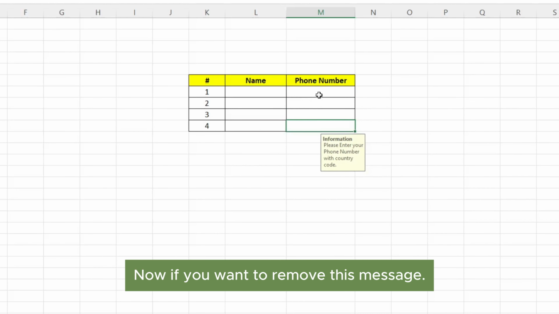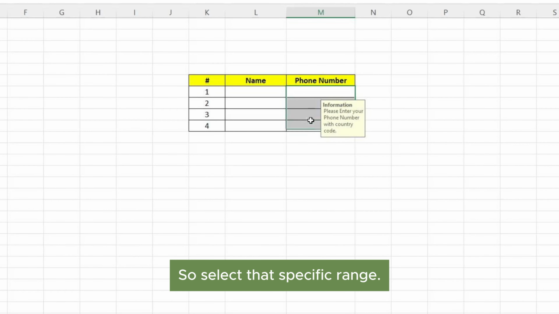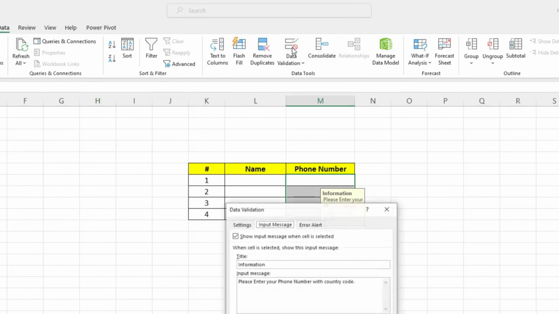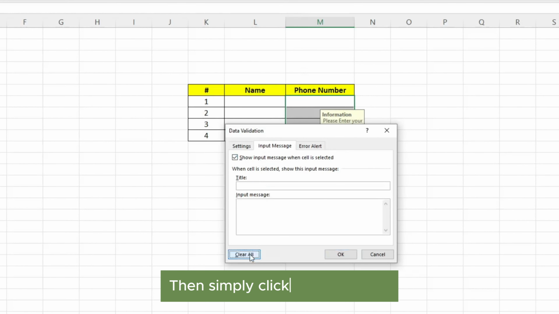Now if you want to remove this message, select that specific range, then click on Data Validation. Just click on the Clear All button, then simply click on the OK button.